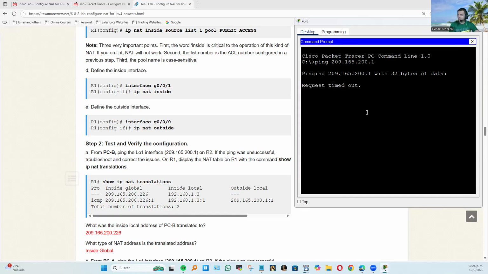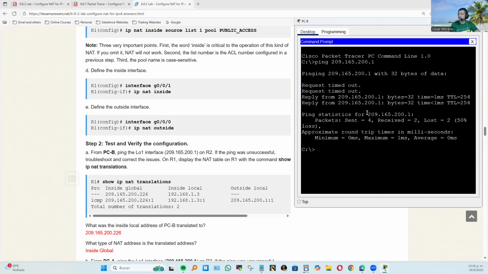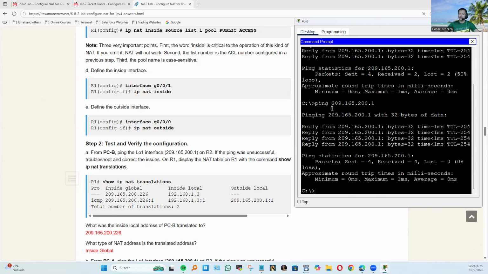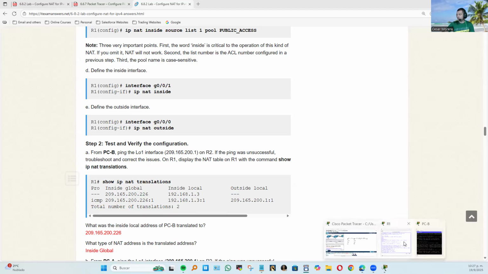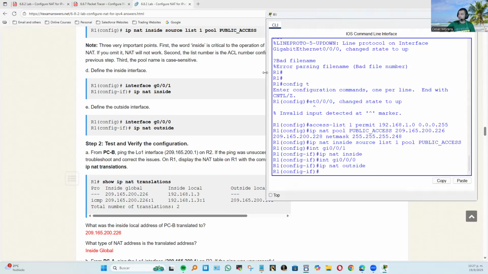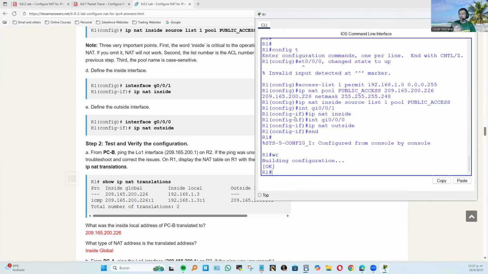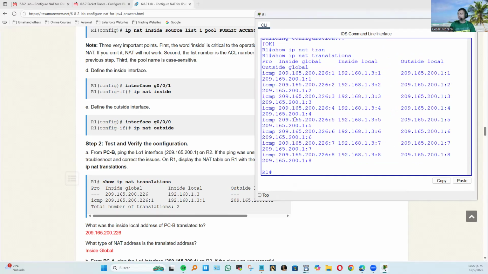So let's see if it works. Hopefully it will work on the second attempt, but if not, we will need to troubleshoot. That is because the network is converging. So the second time we tried, it worked like a charm. Worked perfectly. Now we go to router 1. We execute the following. Let's do a wr just to save our configuration there. Then show ip nat translations.